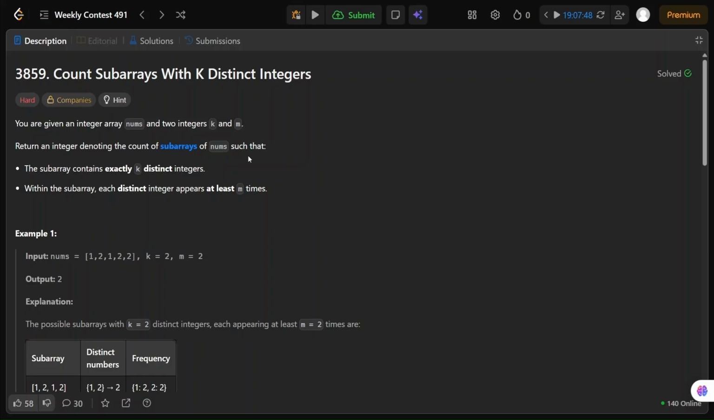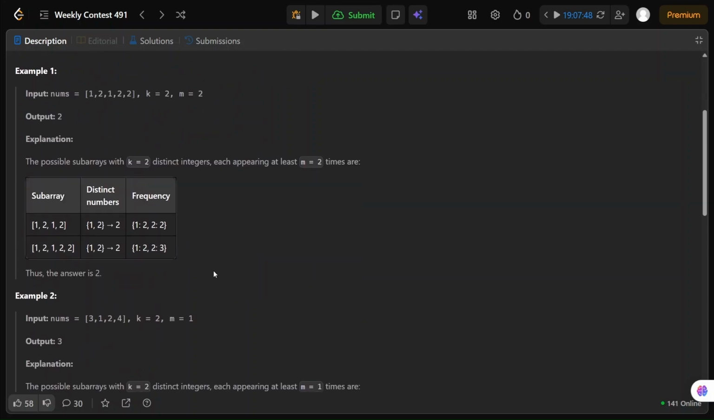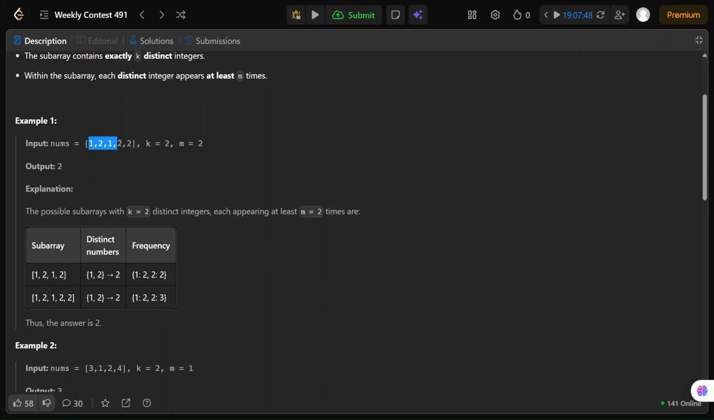So this is a simple sliding window problem, and we'll see how we can solve it. In this problem, we are given k equal to 2 and m equal to 2. Let's start sliding: 1, 1, then the frequency of 1 is 2, then the frequency of 2 is 2. Now how many distinct elements do we have? Two distinct elements, and m is equal to 2. What is the frequency of each element? Here it is 2 and 2, so the count will be 1.